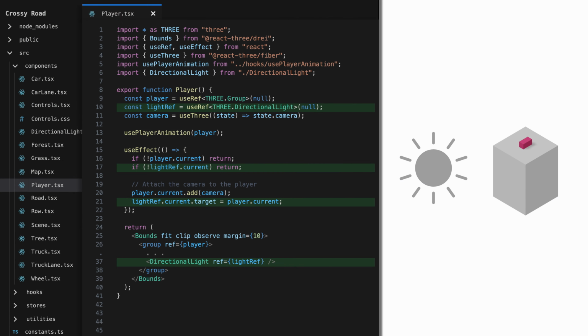To modify the light's target property, we need to have a reference to the underlying three.js object in the player component. We can achieve this by forwarding a ref to the directional light component. Then let's assume that we already set the reference in the directional light component. Once we have this reference, in the useEffect hook, once the references are already set, we set the target of the light to the player group element.